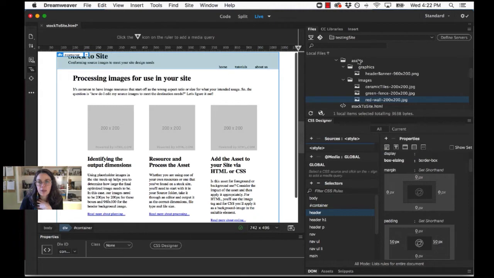files panel. Inside of the assets, we have the graphics folder, in our graphics we have the images folder, in our 3 images. Now what we're going to do is start to add them into our site using CSS for a background image and HTML for a foreground image.